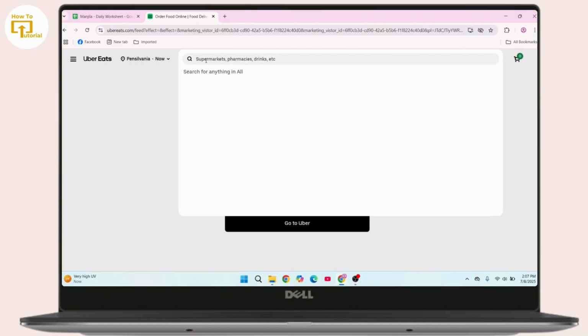Now, once you have your preferred restaurant, you have to select the item and customize. Tap on the restaurant, choose your food, and customize your order like the size, toppings, or the sides. Once you're done, tap or click on Add to Cart.